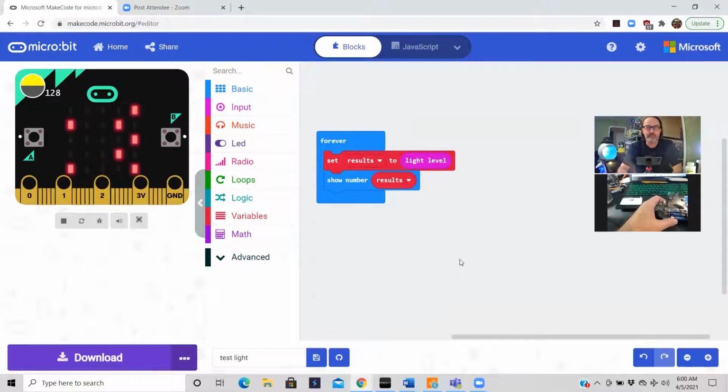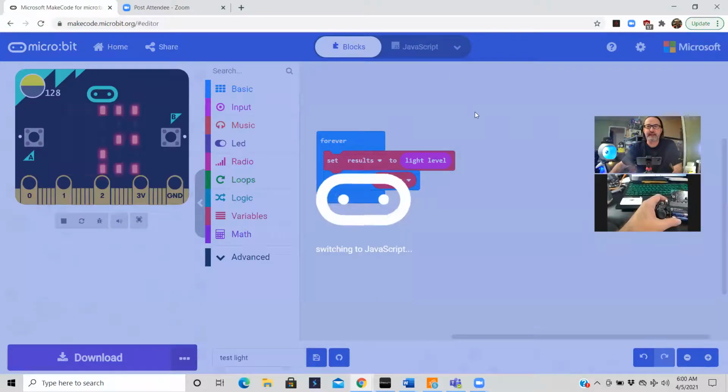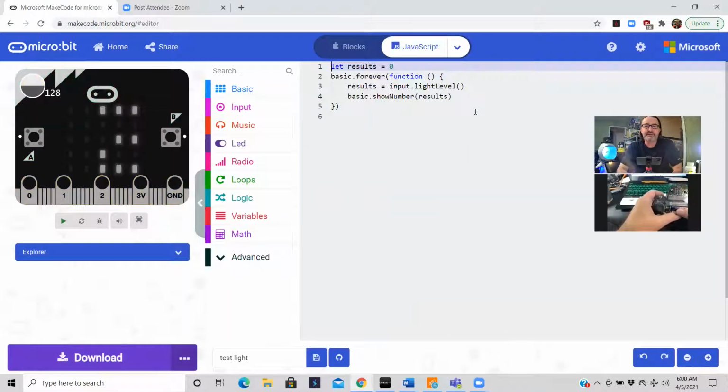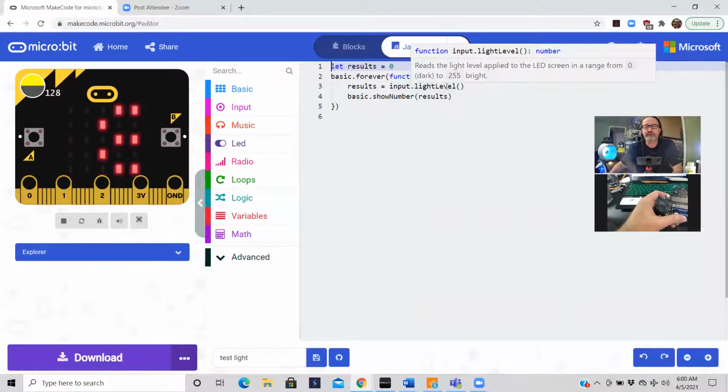Really simple. So I've already downloaded it to my MicroBit here. Oh, we can show the JavaScript code real fast before we get out. So you can see we're just letting the results equal 0, which makes it a number. Then we've got the basic function forever, which is basically just constantly looping over and over again. And we have the results equal to the input of the light level, which is, like I said, a value between 0 and 255. You can see it right there.